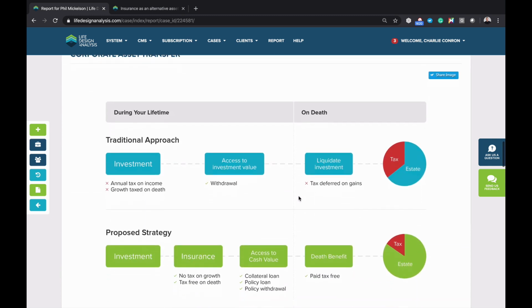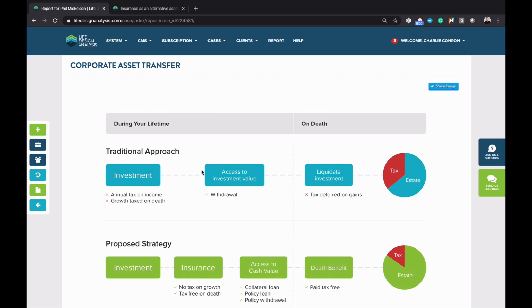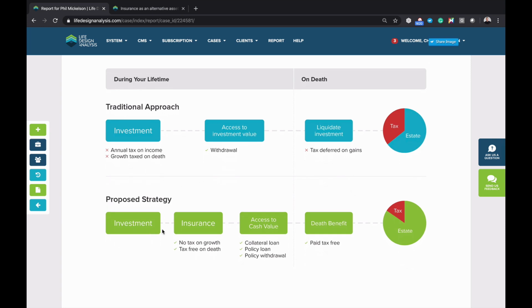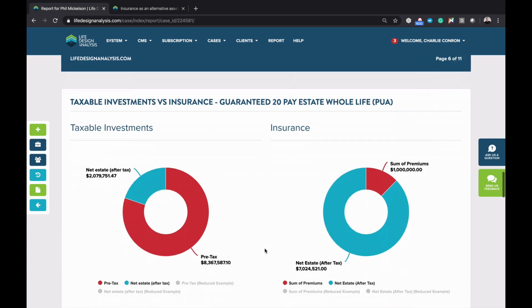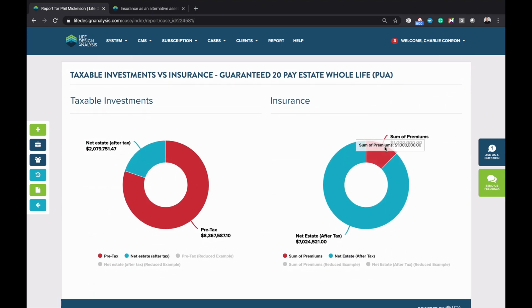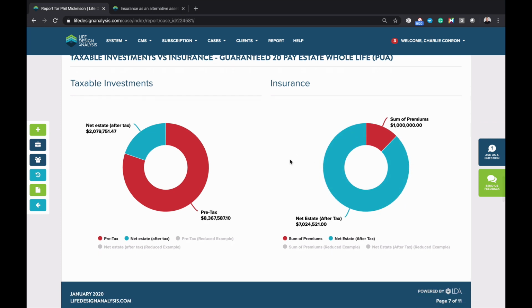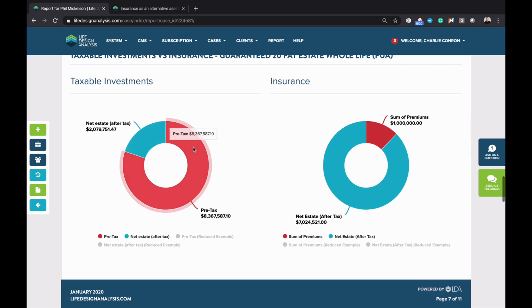And we've got this great graphic on the concept level of how the two different approaches work. So the traditional way in investments, which have tax on income or tax on growth and deferred tax on gains, versus the proposed strategy of the investment going into insurance and some of the benefits of this concept. We have different charts for things like how much premium versus net estate benefit. These are at your target age that you can set inside the system, versus looking at what an alternative investment would yield given the same deposit and how much is lost in tax to that.